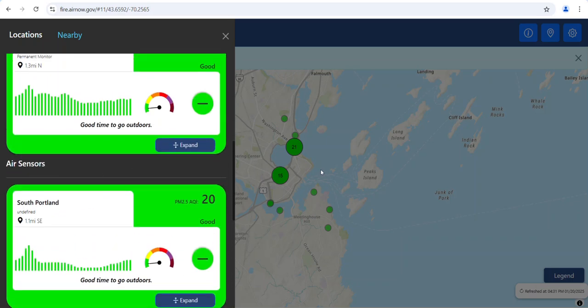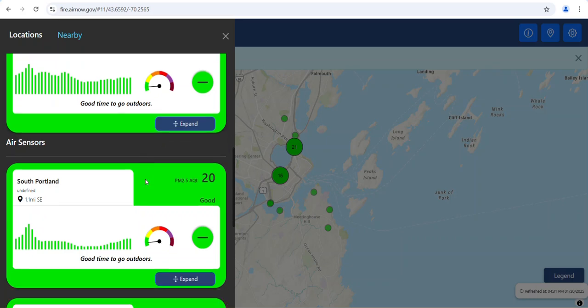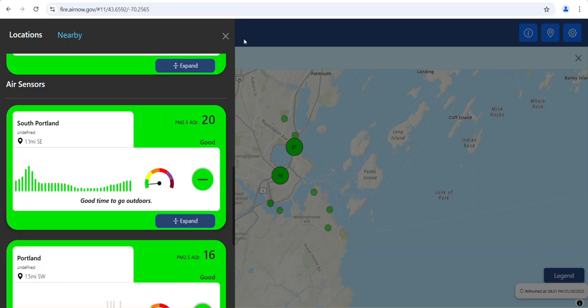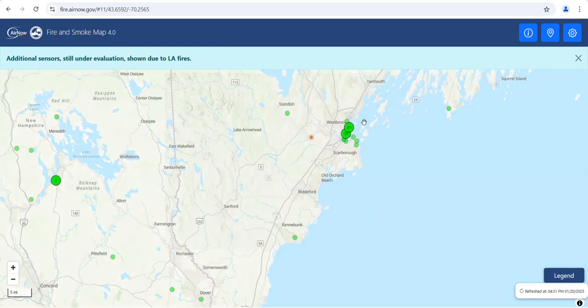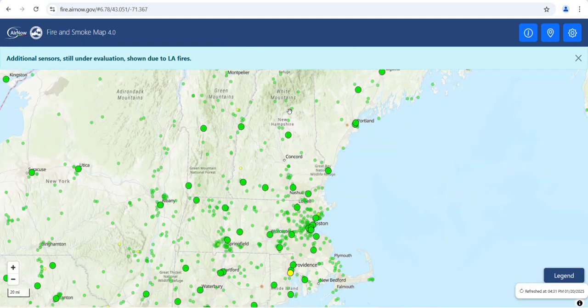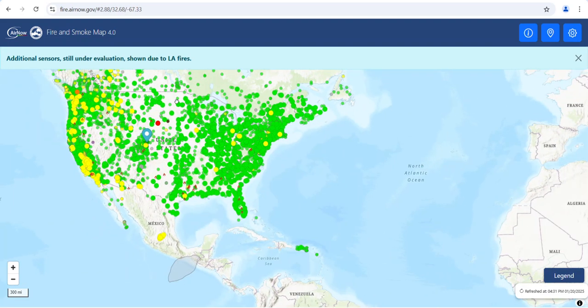If I select the map, the station information will go away, but if I click the map marker again, that information will reappear. One final note, an excellent feature of the site is that you can also view air quality sensors in Canada and Mexico, which of course can be source regions of smoke.